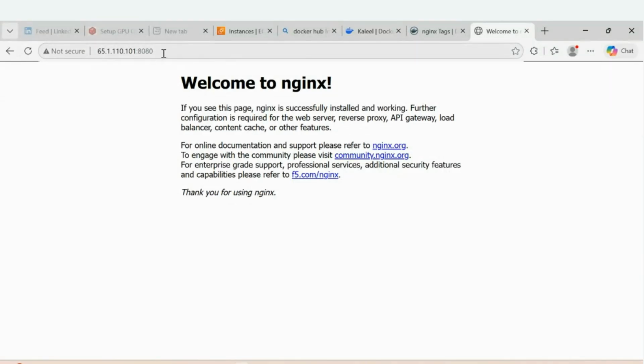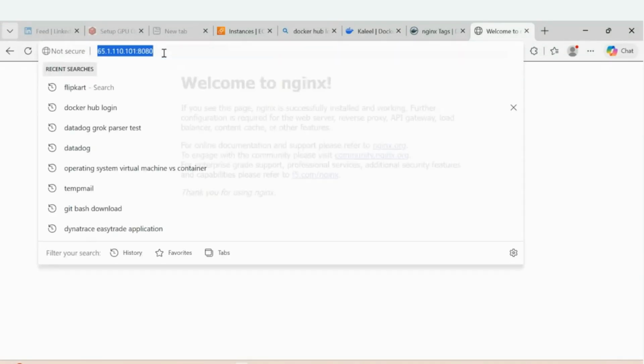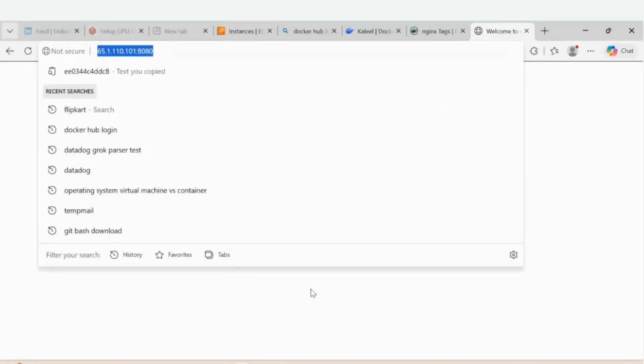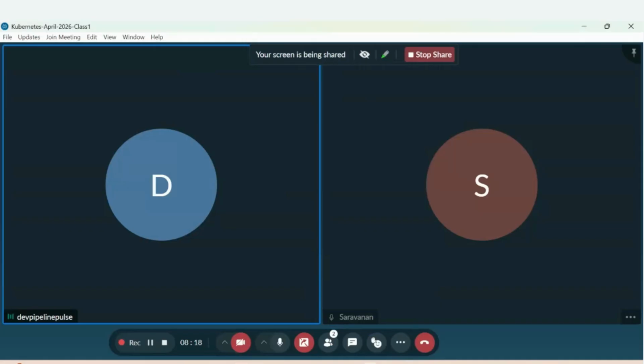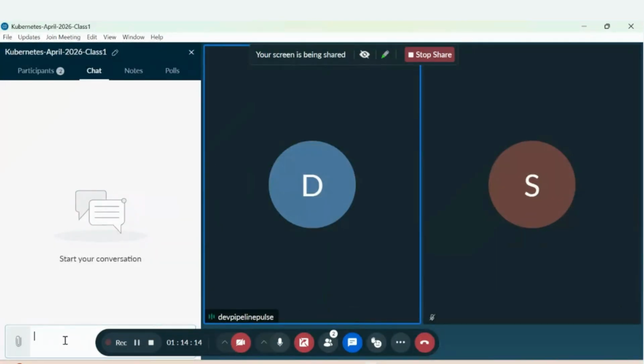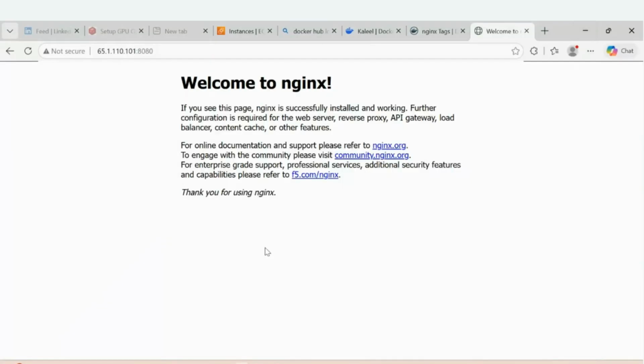This port, if you want, you can try to access from your laptop also. You will get the same response. Why? Because this is a public IP, and I have allowed any traffic inside my default security group. Correct? So if you hit this, you are able to access. Could you please check whether you are able to access my container or not?